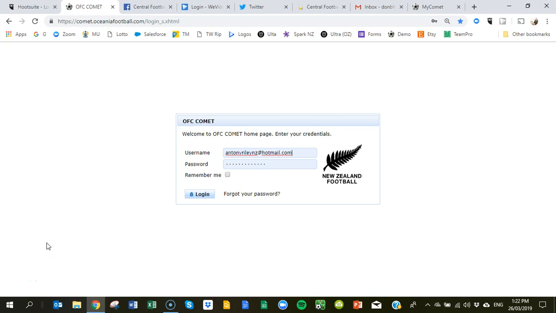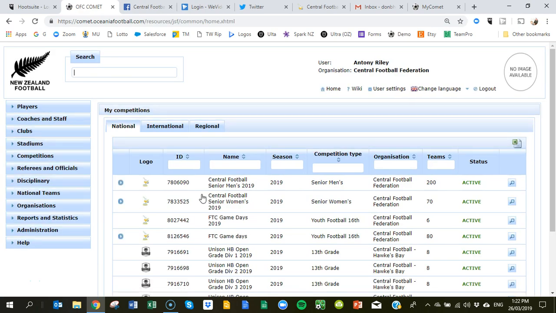Right, everyone. Today, on this little clip here, we're going to have a look at how officials or clubs enter match events for specific games. If you're an official, you'll need to log in. And once you've logged in, you'll be able to go to a couple of places. So go to referees and officials.